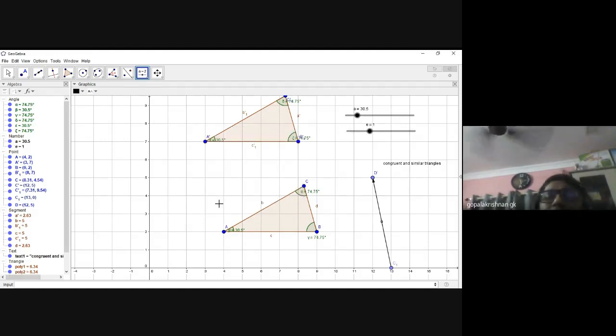I got the slider. So first your command was rotate. First you learned what the rotate command is. Then you learned what a translate command is. Now I'm going to introduce you to a third one called dilate. Dilate what? Vertex A about what value?